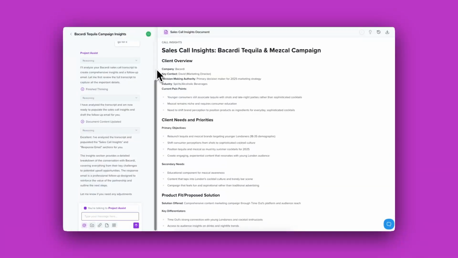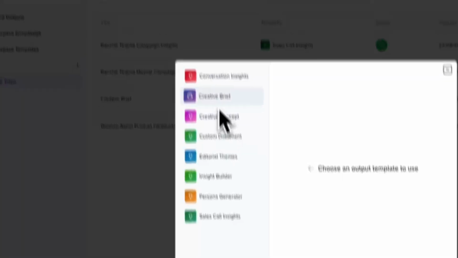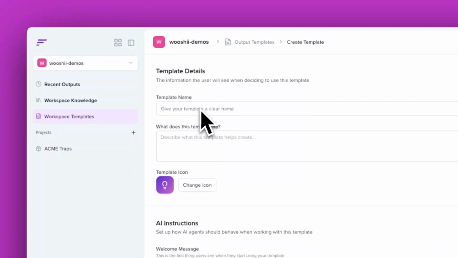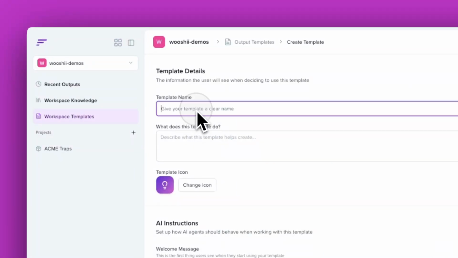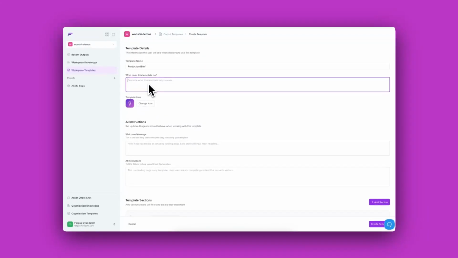screen. So first off, we're going to want to give our output a name. As you may remember, templates have names so that you can recognize what they do. In this case, we're going to build an output template for a production brief. Next, you want some description as to what the template does. Now, this description will be, again, also presented when you load up the box so that users understand what your output template is there to do. You can choose an icon.